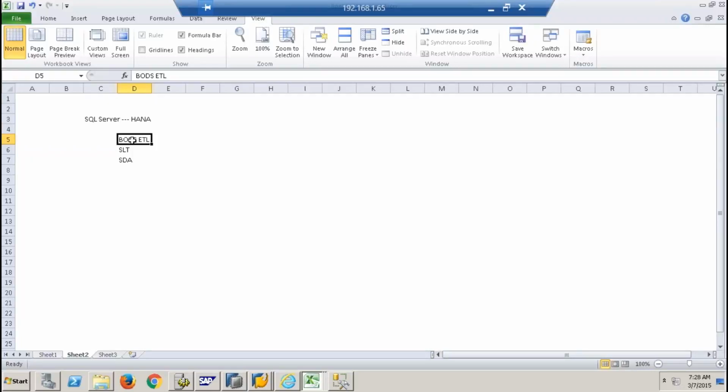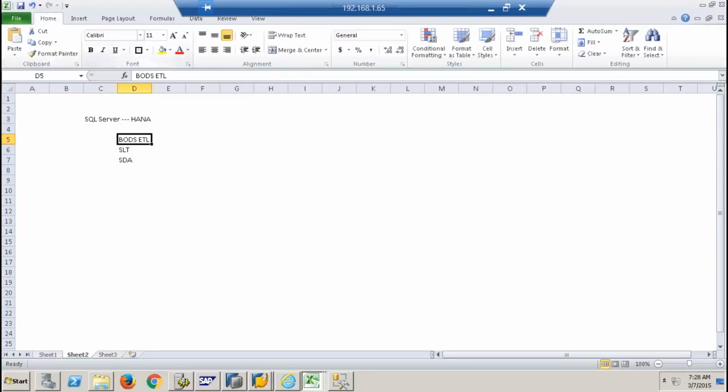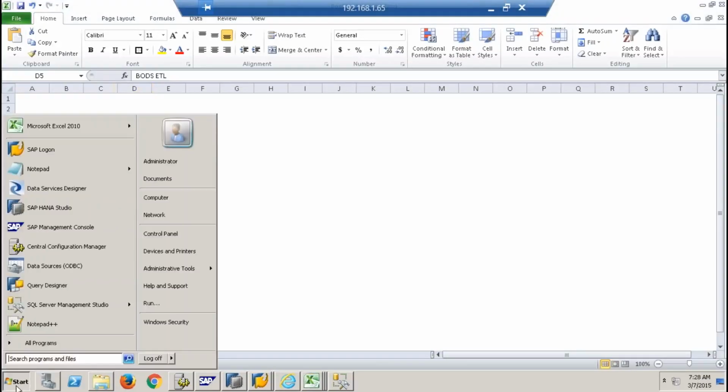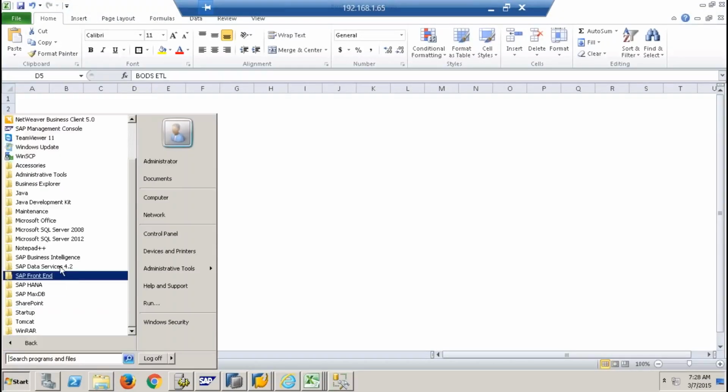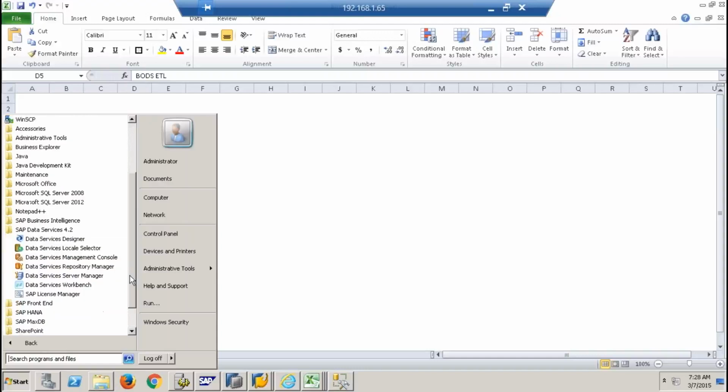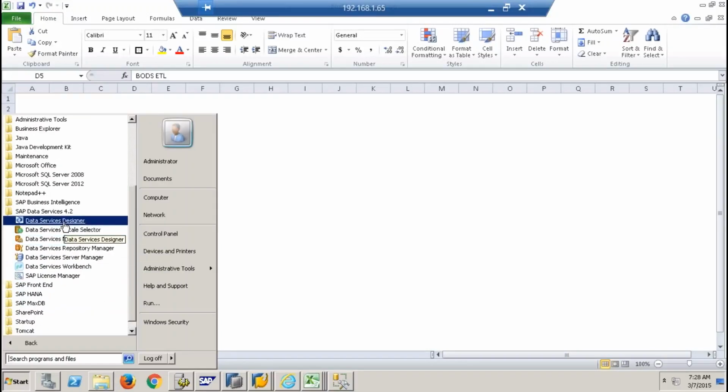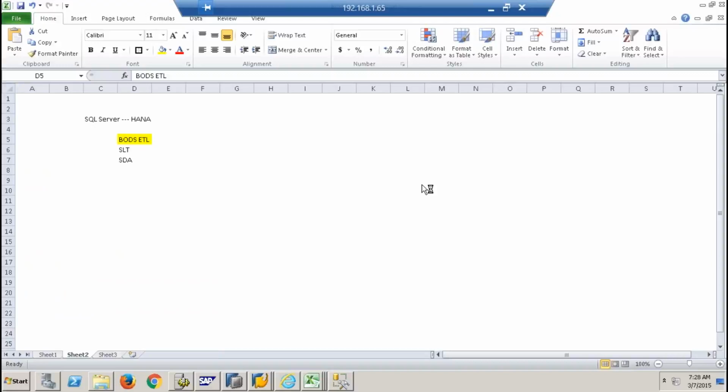Okay, so for this case, I'll go with BODS. I would like to leverage BODS as the ETL tool and extract the data from SQL Server database and push it to HANA database. That's my requirement. So for this, as part of the BODS tool, you'll have something called Designer. Data Services Designer. I'm getting into BODS now.